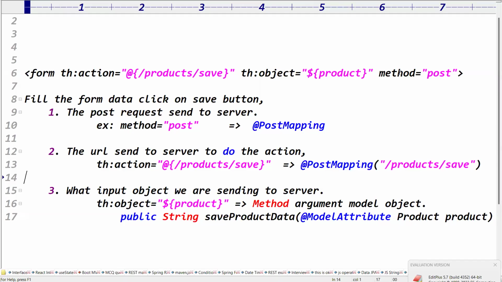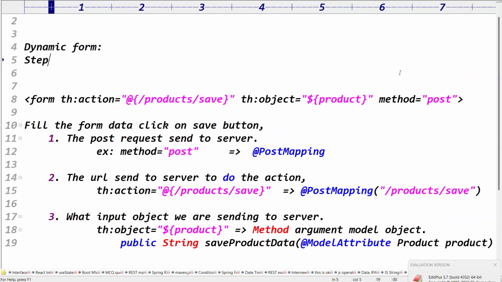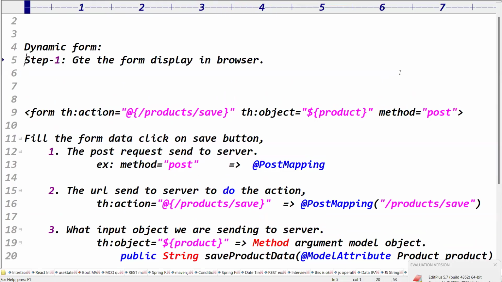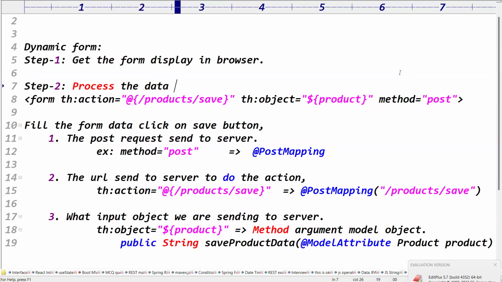First step is get the form. Get the form means you simply write the get mapping. How many steps are here? I told you last class, static form and dynamic form. For dynamic forms, how many steps are here? Two steps. Step one is get the form and display it in the browser first. Step two is process the data. Good. How many steps? Two steps. Get the form and process the data.